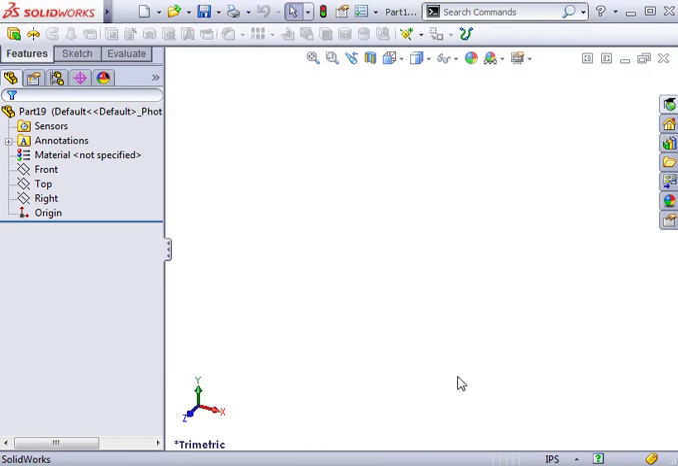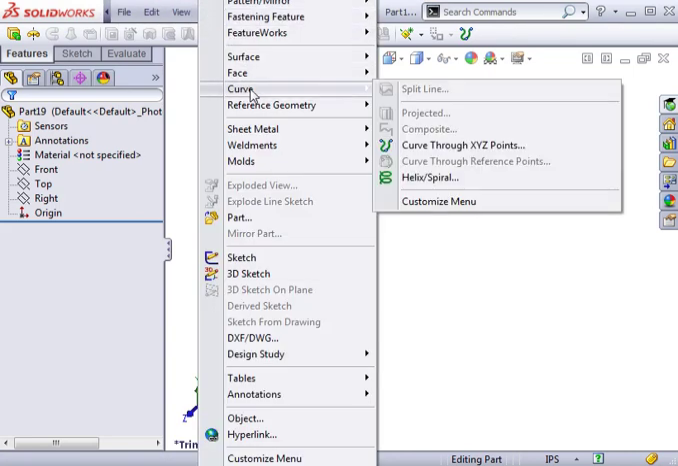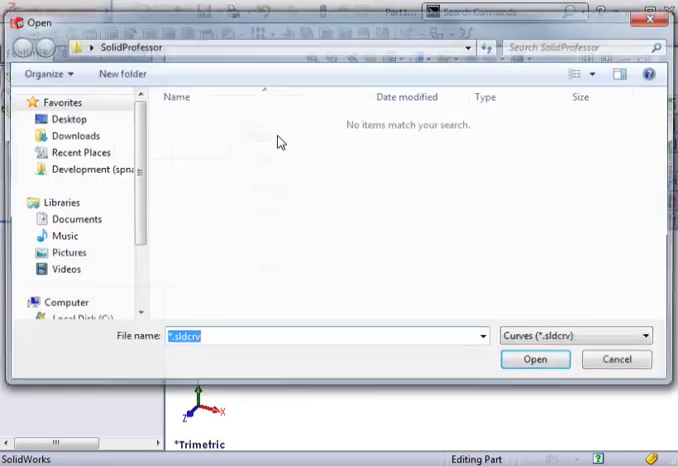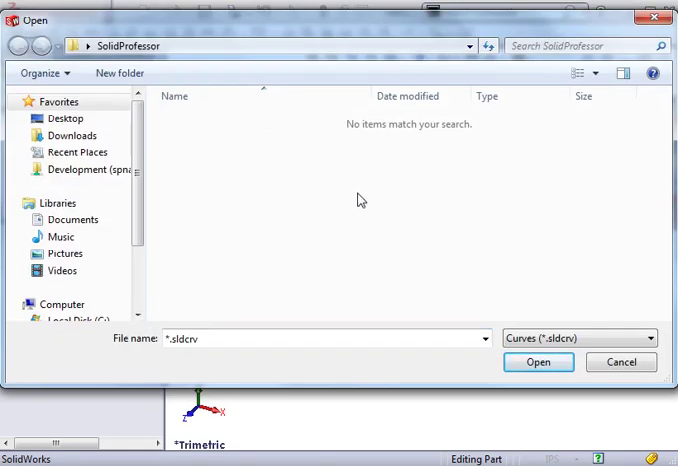Now let's create a curve using a text file instead of manually entering each point. I'll open the Curve through XYZ Points dialog box once again and select the Browse option. In the Files of Type field, you will see two options, SLDCRV and TXT. The first option allows you to browse for a set of points that have been previously saved.